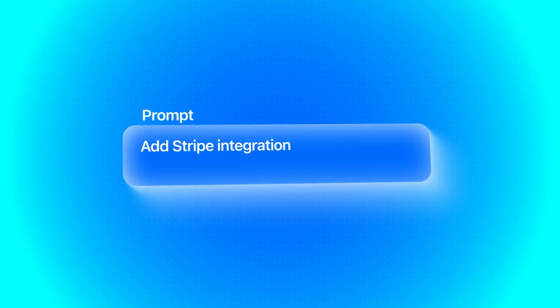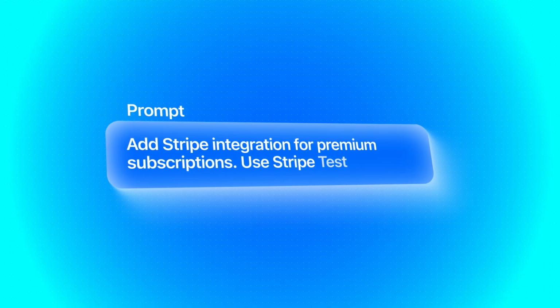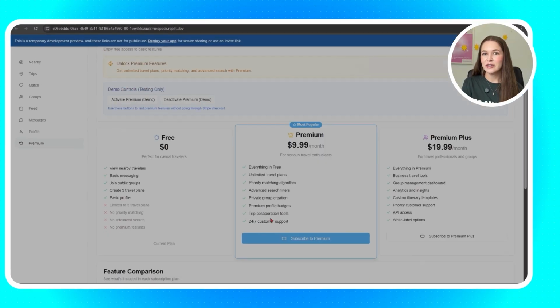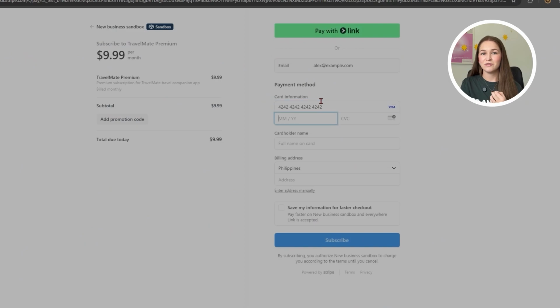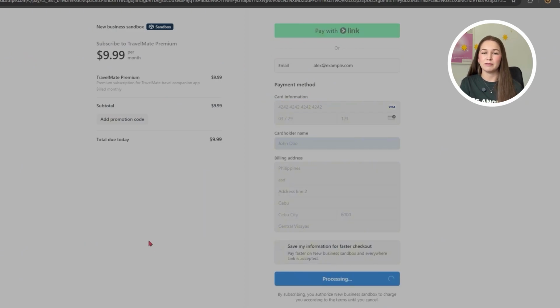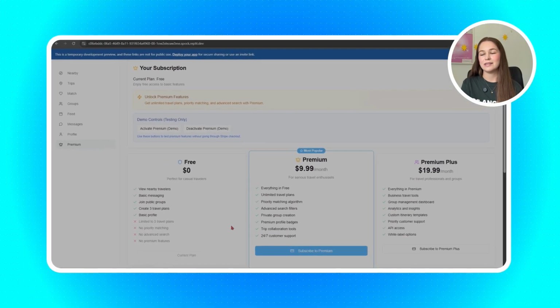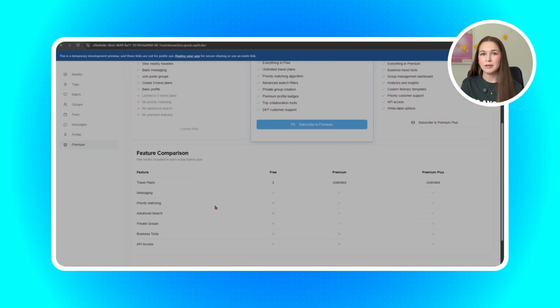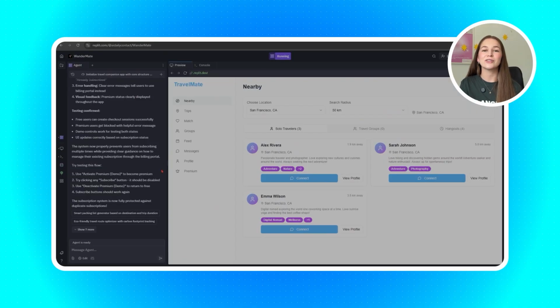Add Stripe integration for premium subscriptions. Use Stripe test checkout. Once triggered, Replit sets up the Stripe test environment and builds out the full checkout flow using test cart inputs. After a successful transaction, it automatically updates the user's account with a premium badge and unlocks exclusive features or buttons throughout the app. This way, users now can immediately see and feel the value of upgrading.